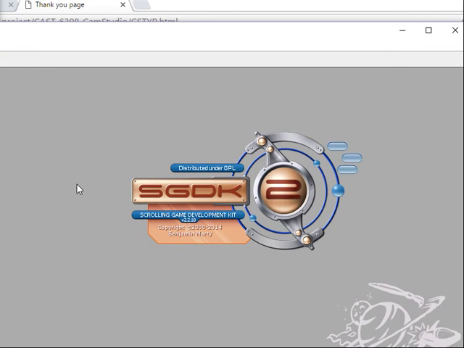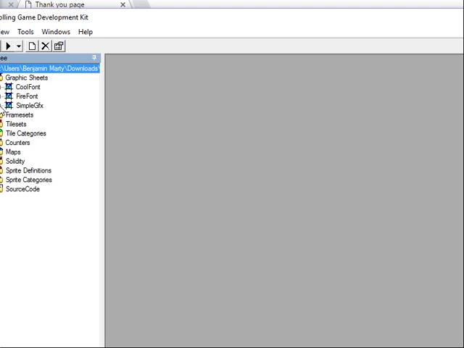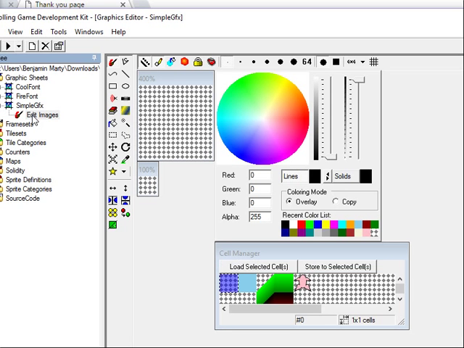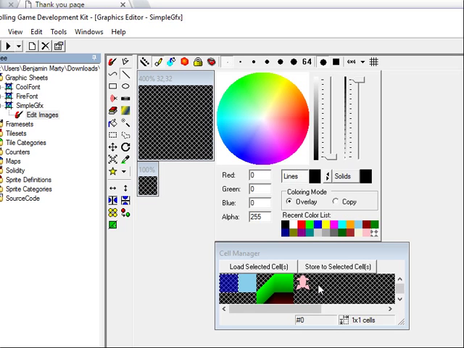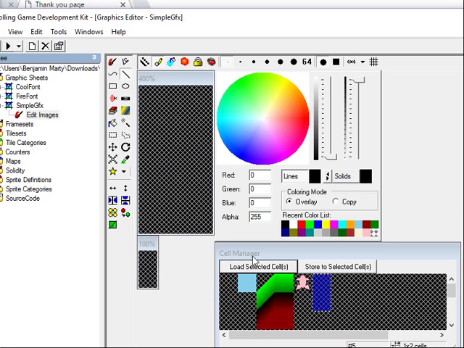Here we can see the runtime environment, what the actual Scrolling Game Development Kit looks like. Looking at the graphics editor, this is what the sample project looks like, where you go to create your graphics to start out with from scratch. We'll learn how to create a simple project without having a lot of stuff done ahead of time.